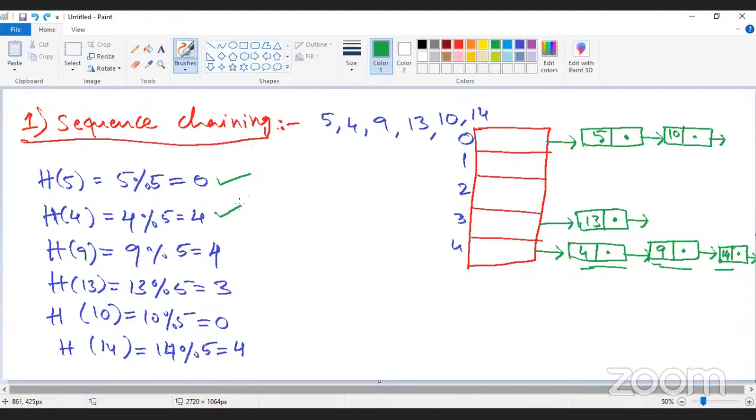Next one, this is 4. This index number is 4. So you can take a node here in the linked list, store 4. And next is also 4. Already a number is there, so you can create one more node and you can store the 9 here. Next number is 3. So its index number is free. You can create a node. This is a linked list and you can store it.